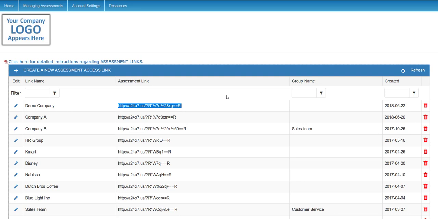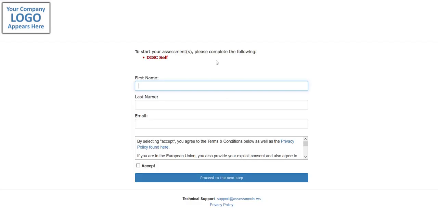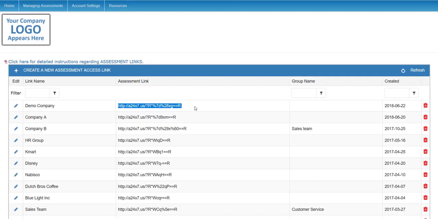Once they click on this link, they will be taken to this page here. It will say to start your assessment, put in your first name, last name, and email address, and select Proceed to the next step. Once they select Proceed, they will be taken to the assessment, as well as sent the confirmation email that says, "Thank you for registering, and here's your personal access back to your own assessment if you need it." The second way of inviting someone to take an assessment is using the manual invite email.